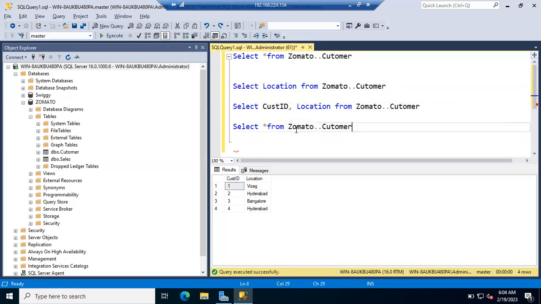That's it. Where location equals to Vizag. That's it. Very good. That also, John, they said the same thing, right? Yes, yes. Then why are you stopping them?